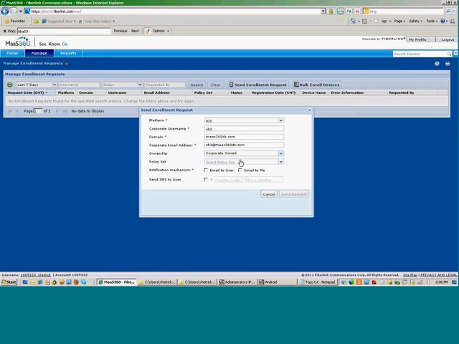Your ownership, whether it's corporate or employee owned, and select your policy. From a notification mechanism perspective, we allow you to send an email to the user, and the email will contain the passcode. You can copy yourself as the administrator in case that user needs some assistance. If you do have a device that has a phone number, you can send an SMS.